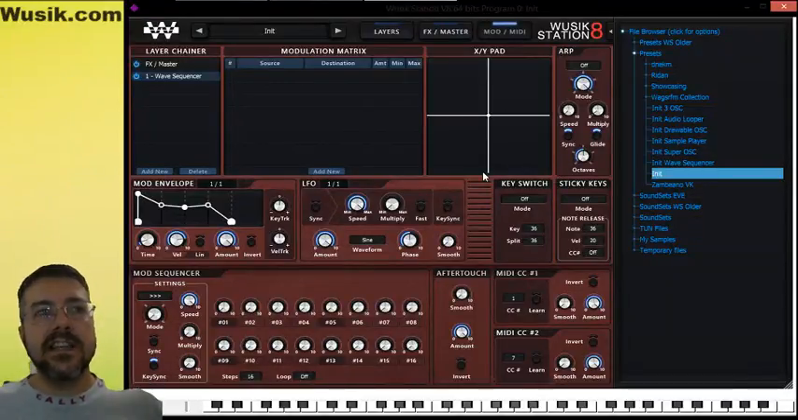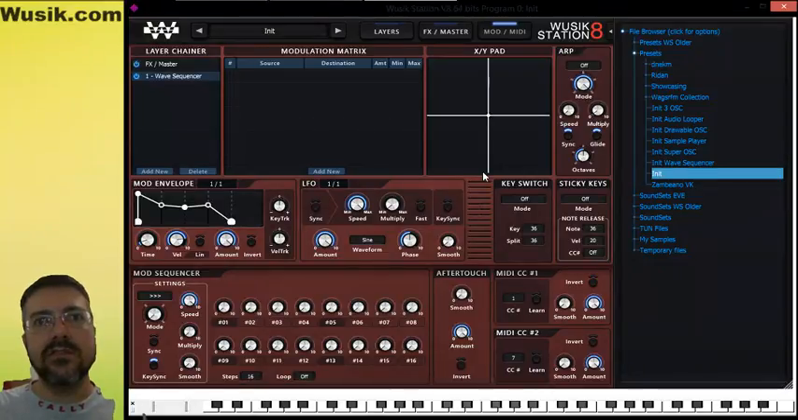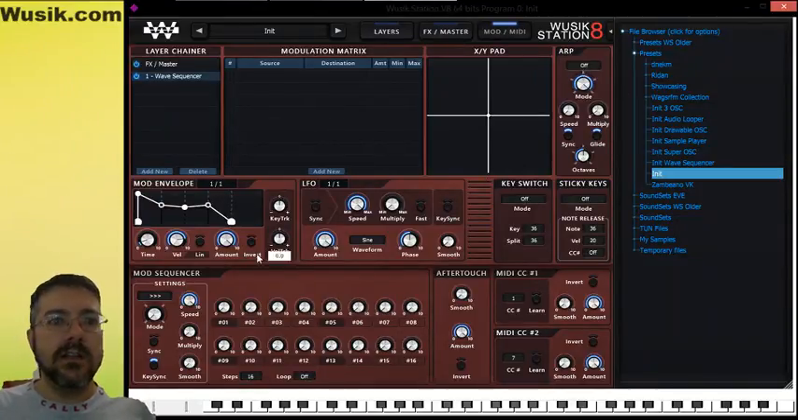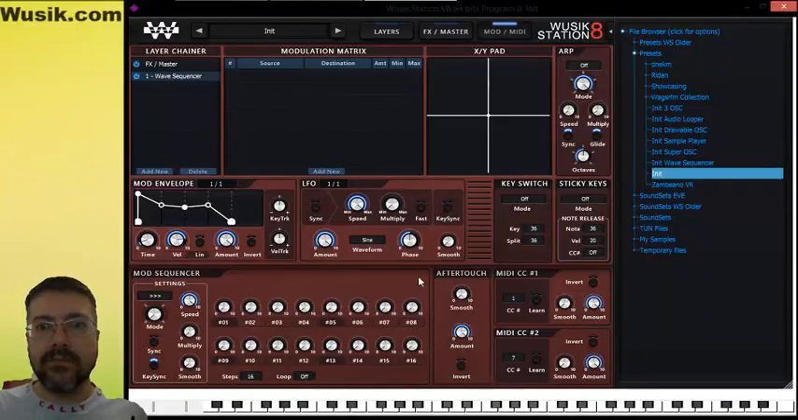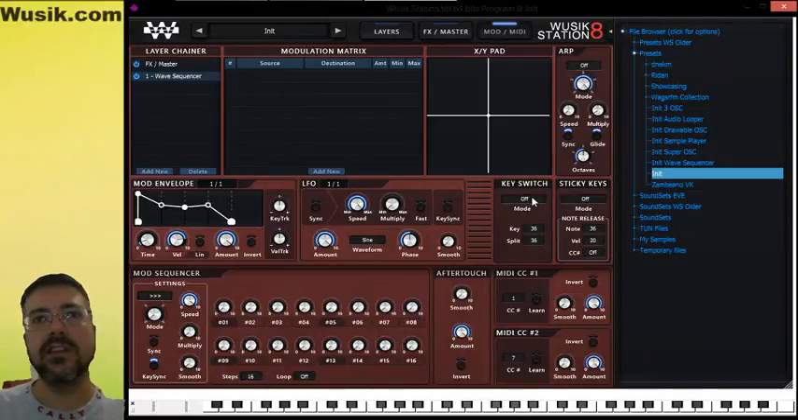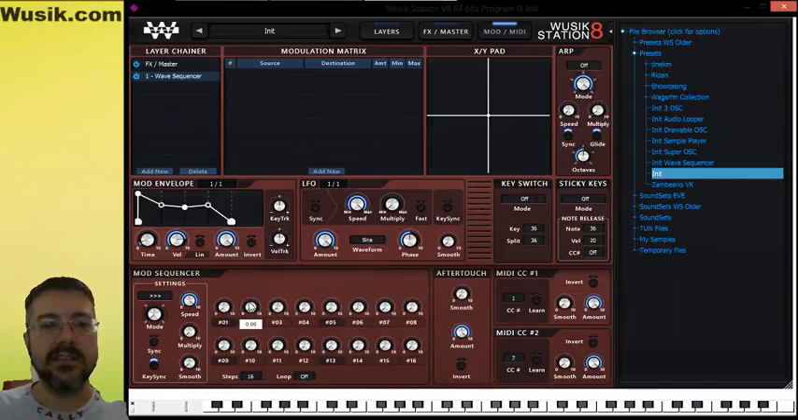So you have to understand how Wusik Station works. You have the MIDI options that go first. Those are the options that will affect all the notes you play. You have the arpeggiator, modulation sequencer, aftertouch, MIDI control. You can use the MIDI control on the modulation matrix, the modulation envelopes, the LFOs. You can also use key switching for each layer. This way you can use, let's say, the bottom keys here to select which layer you're going to play. So it's a very handy option.